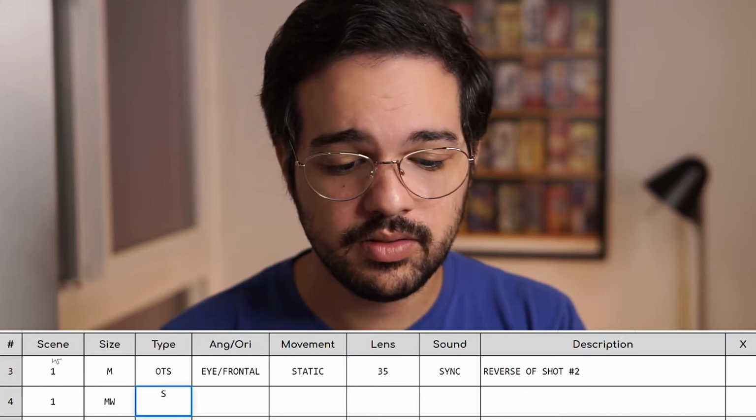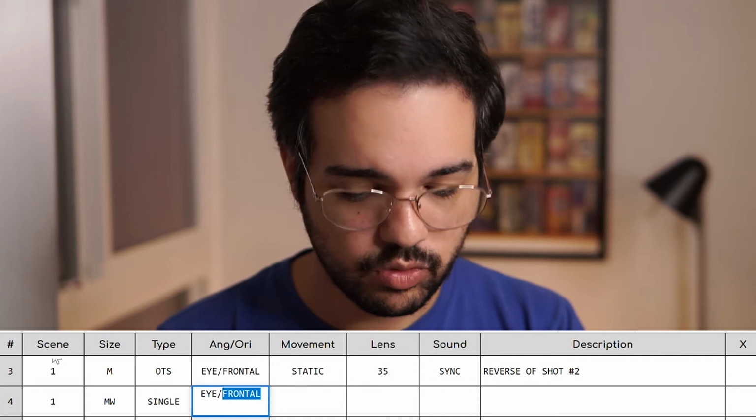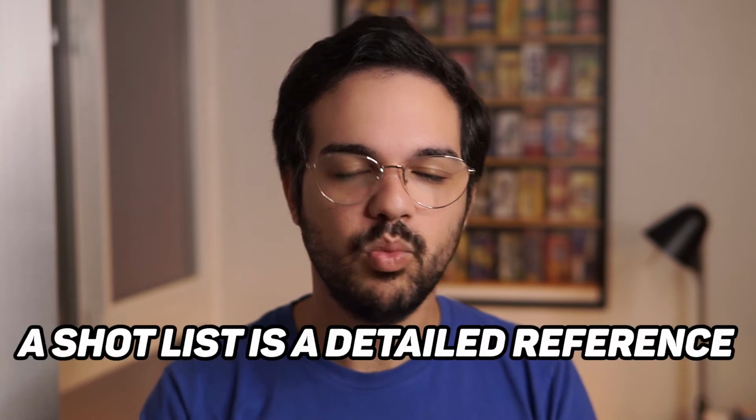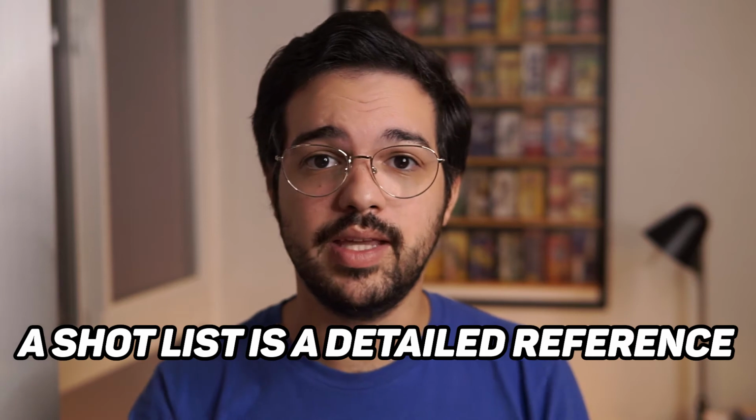Remember when we talked about shot types? Single means that there's just one person in the frame. So S, or single. Let's just write single. Eye level. Again, let's do the frontal. It might look or sound boring here, but this is just for reference of how you're going to compose your shot, because how you compose your shot, where you put the actors, or how the camera moves is up to you on set. Here it just gives you an idea where the camera is going to be in relation to the actor.